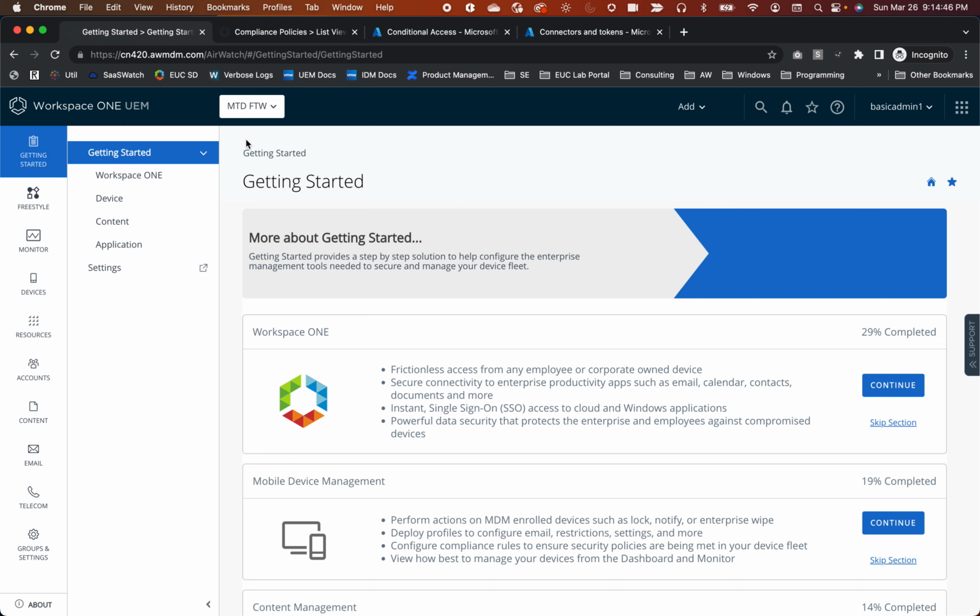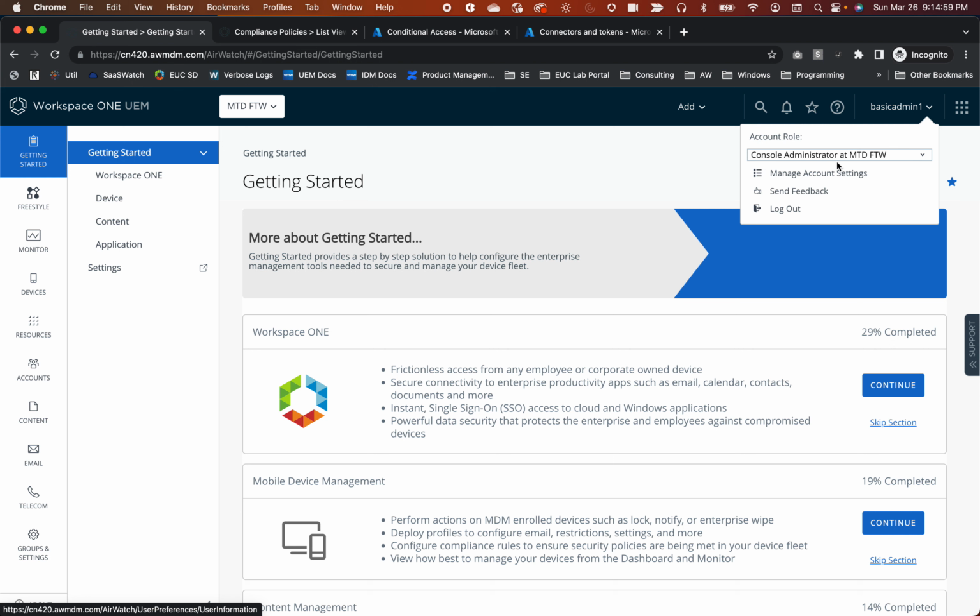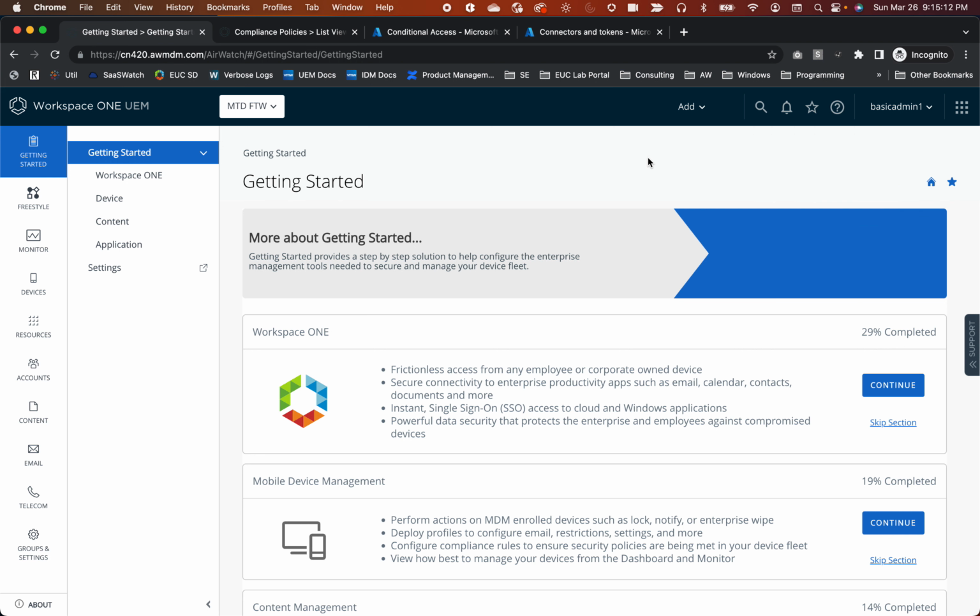So we're going to be testing in this console here, CM420. You can see I'm logged in with a basic administrator account. This account is local to UEM. It is not an Active Directory account, and it just has console administrator role, which is not the highest built-in role that's available. That's traditionally has always been AirWatch administrator, but console administrator is enough to set up the integration.